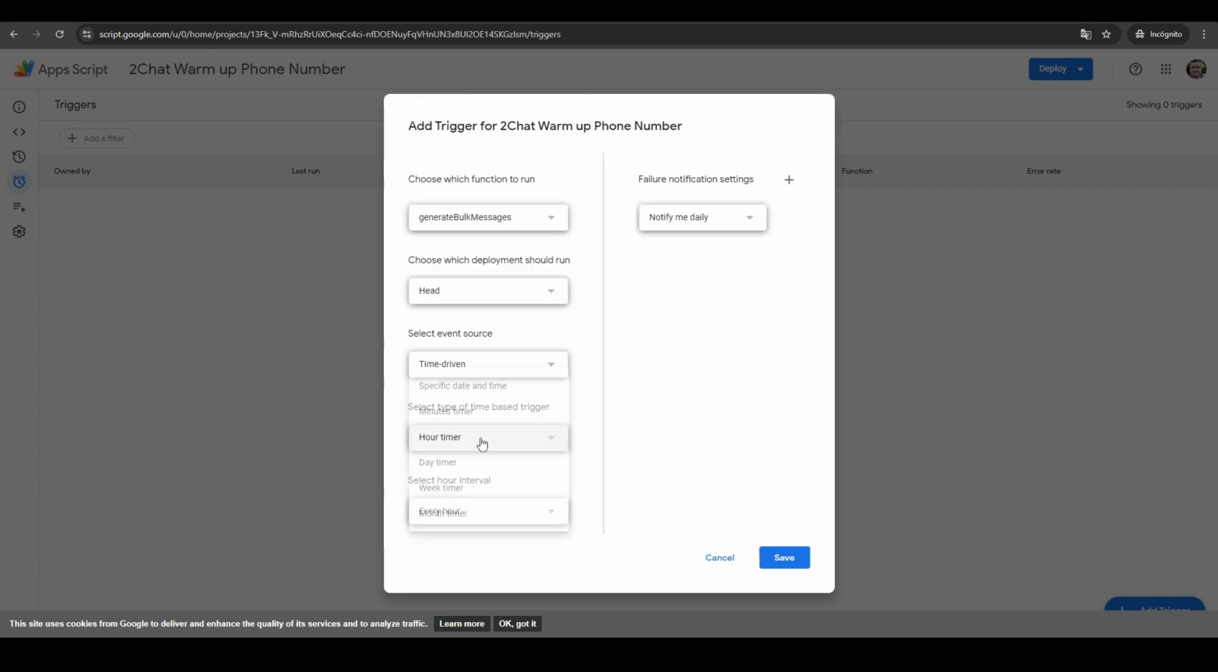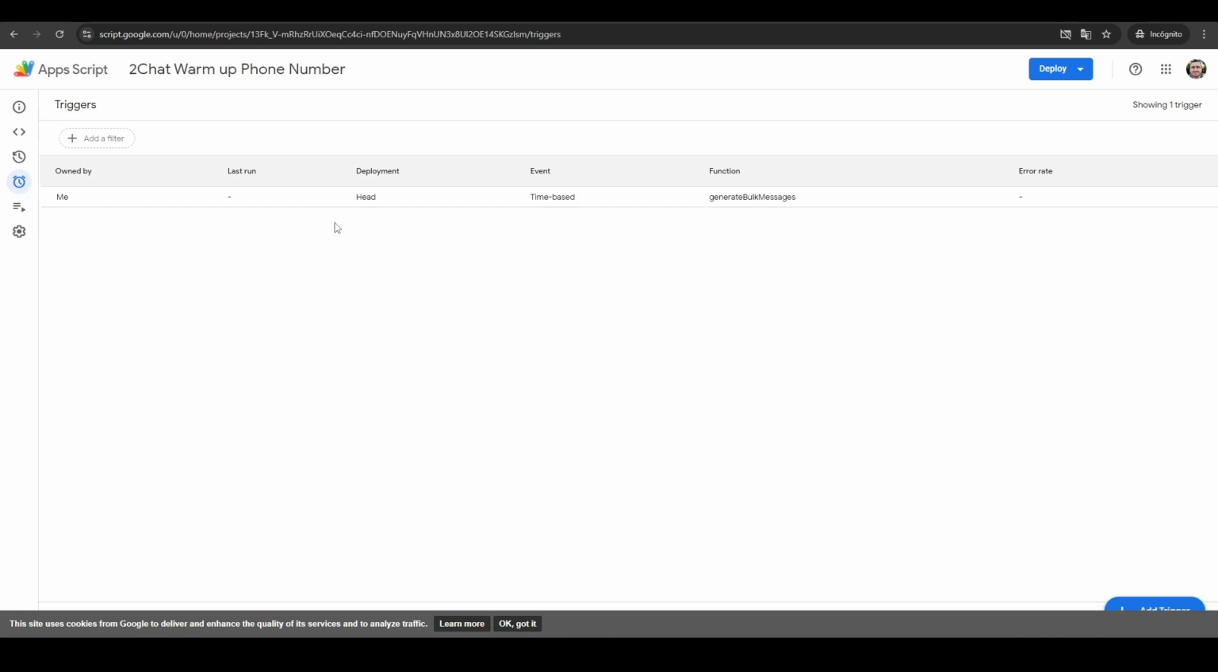Now select hours or minutes, depending on the interval you want to send messages. And select the desired interval. You can configure the trigger to send notifications when the execution fails. Now every time interval, a custom WhatsApp message with some tips will be sent to every phone number in the list.